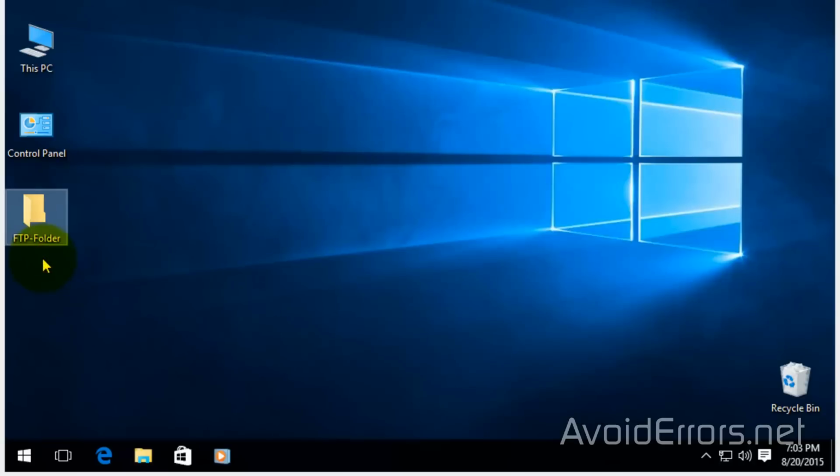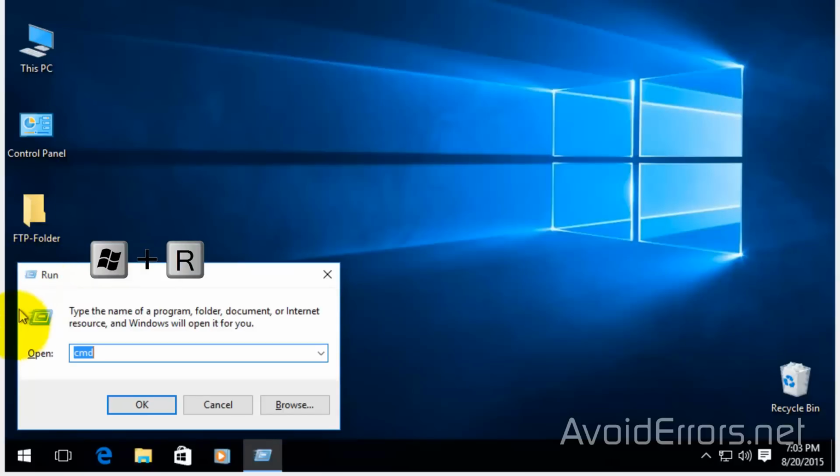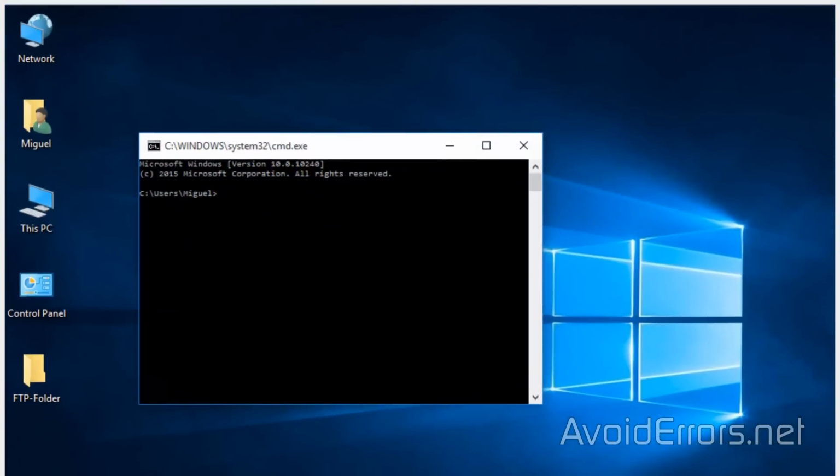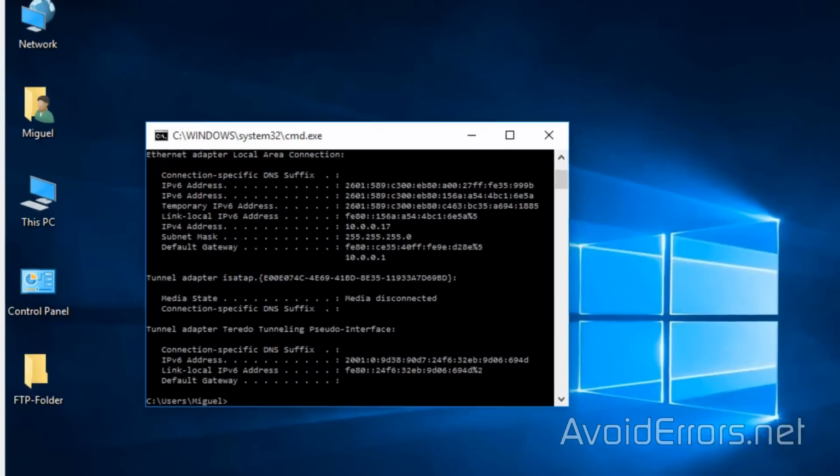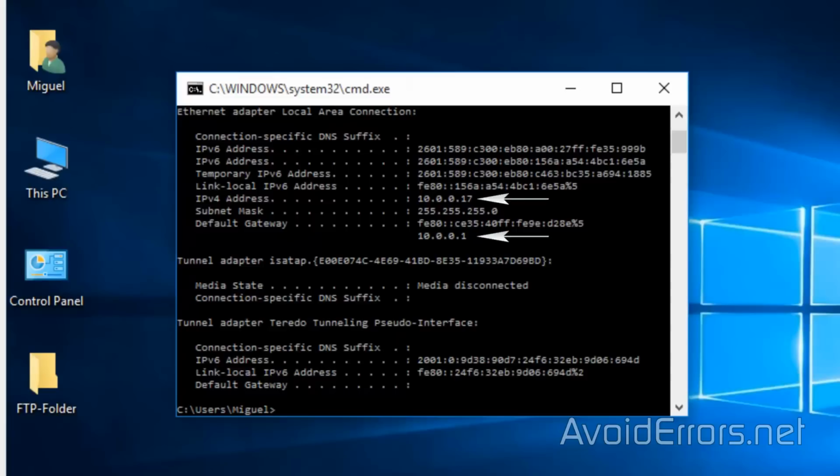Once done, press the Windows key plus R to open the Run window. Here, type cmd, just like you see it here, and click OK to open the command prompt. Now type ipconfig and press Enter. Write down the IP address and default gateway IP. We're going to need this to configure the FTP server.